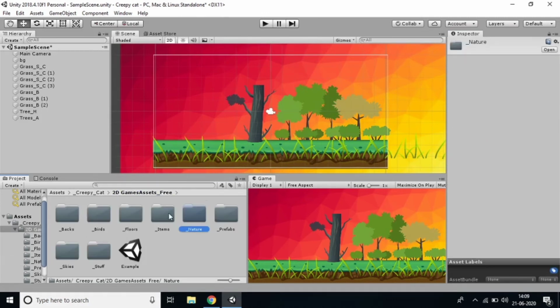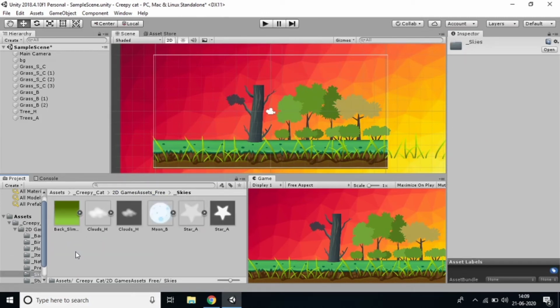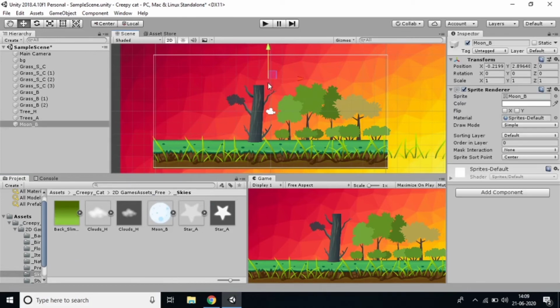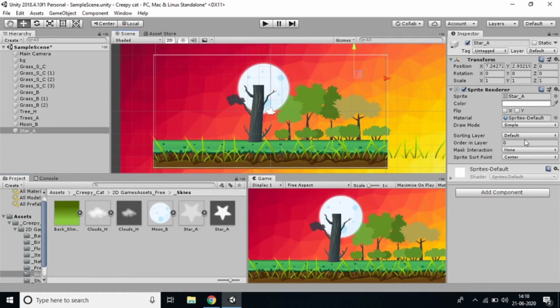Go to nature, sorry, go to things. Yes, you can add this and keep it as a 3, and you can add this moon also, and you can add stars also. It has 3, and you can add clouds, whatever it may be.